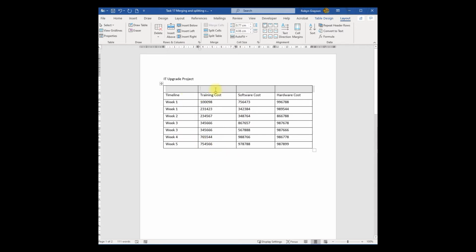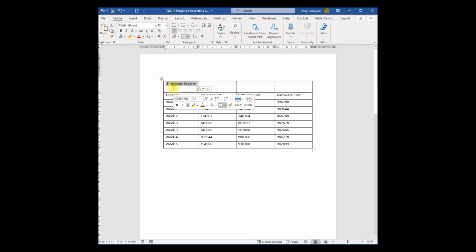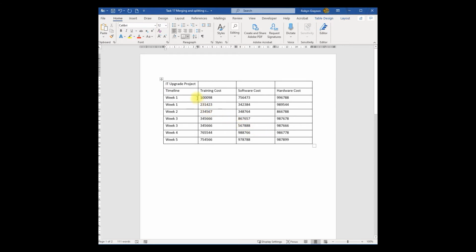So now I have a row here, and I'm going to move this text into my table by clicking and dragging it. It looks like I've got a space underneath here, so I'm going to get rid of that space. And now I'm going to center this across all of my headings. But how do I do that when I've got 4 cells here?